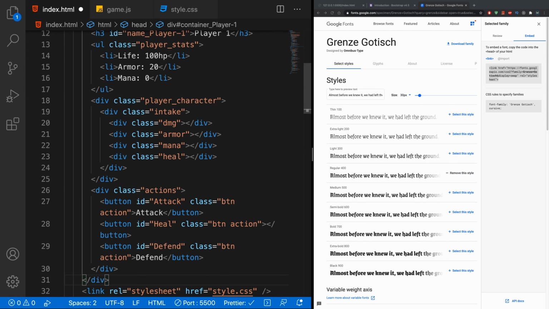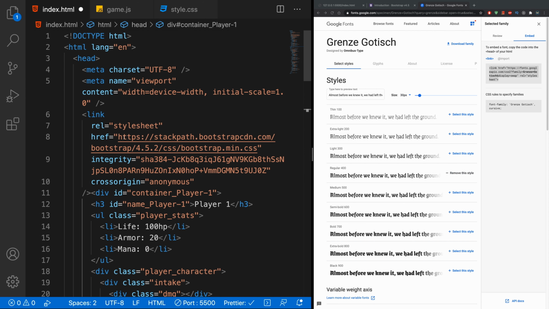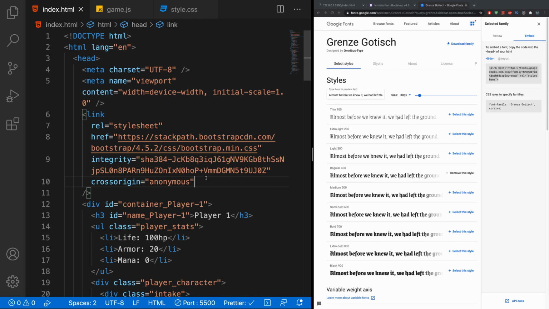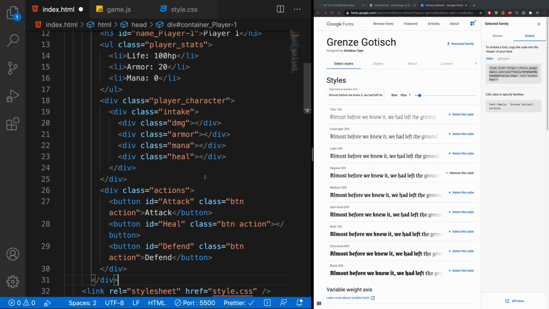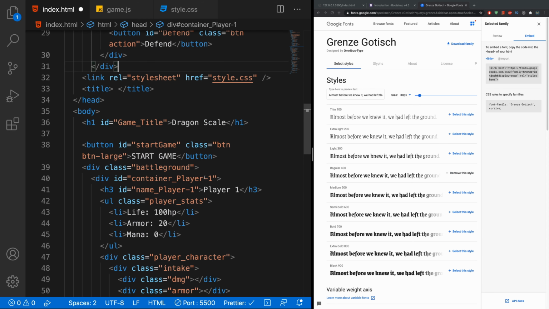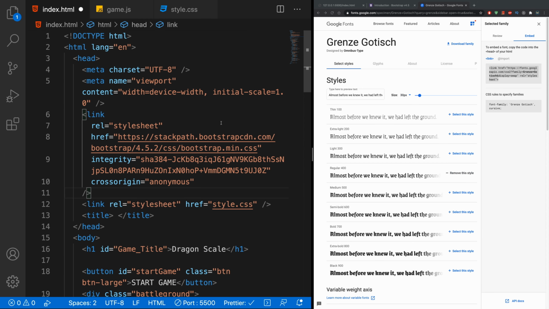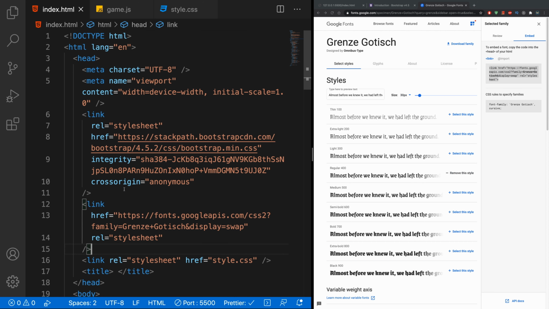Control V. Did I just copy it in? No, I copied in player 1 up there, for no reason whatsoever. So, we need the link. Go to the link, take the link, copy the link, go back in here and paste in the link.